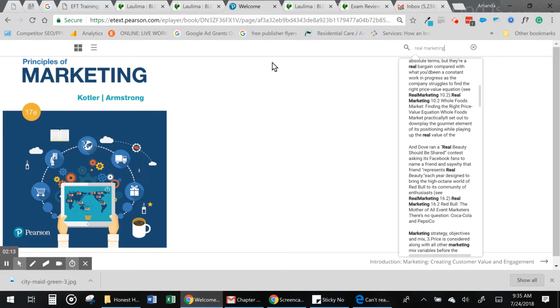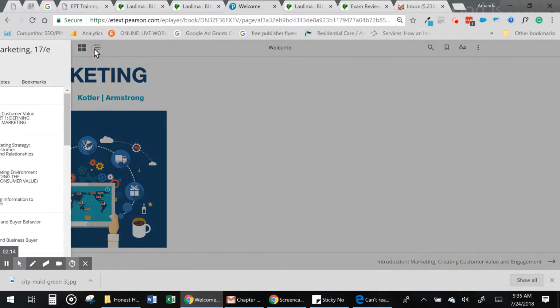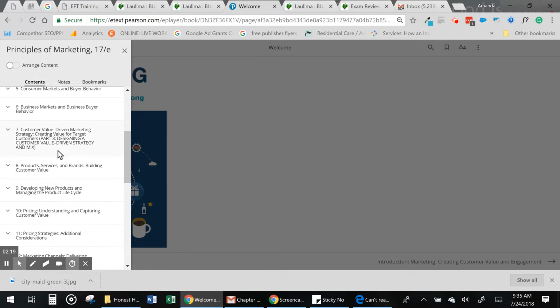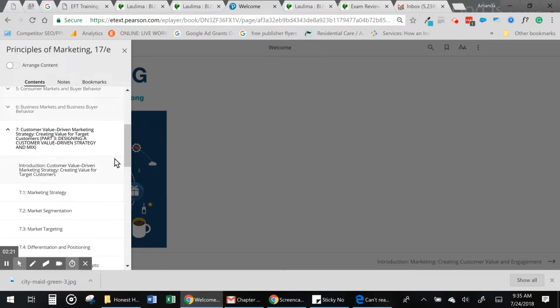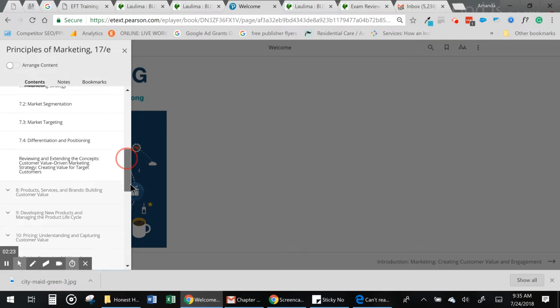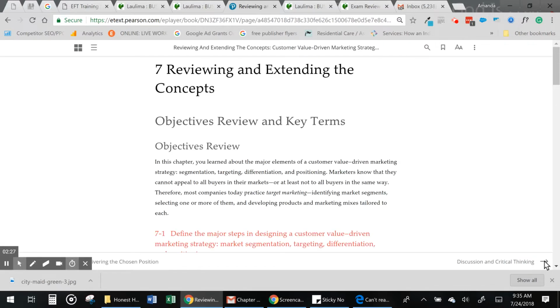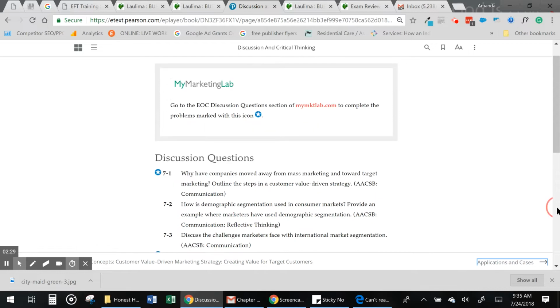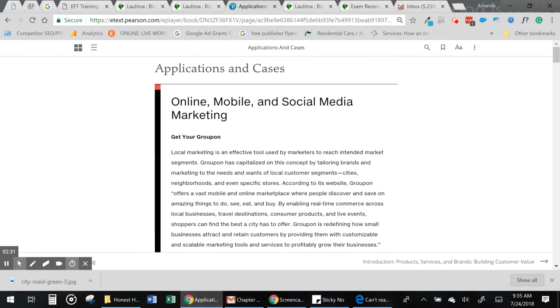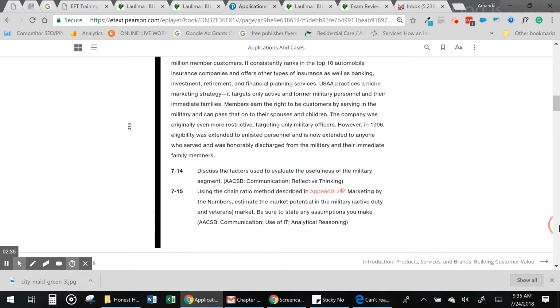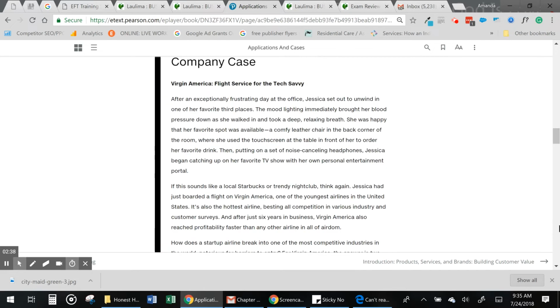So there you go. If it's at the end of the chapter case, of course, you would go to the contents, go to the end of the chapter after the review and extending the concepts, and go to the applications and cases. It's usually one of the cases in this section, if that's what it indicates. So that's the way to find the cases.